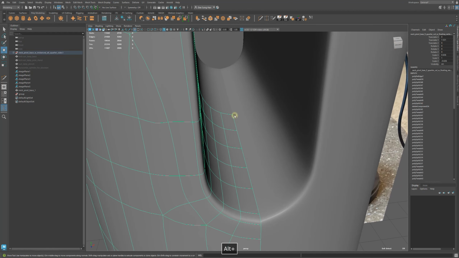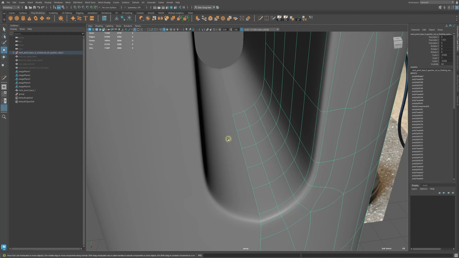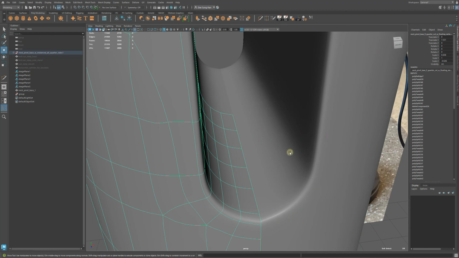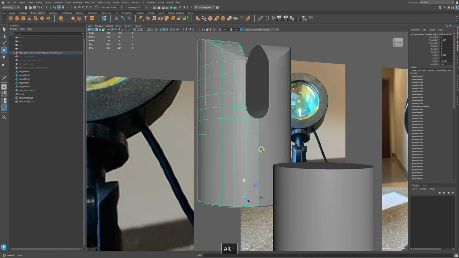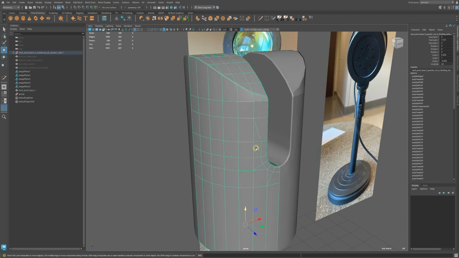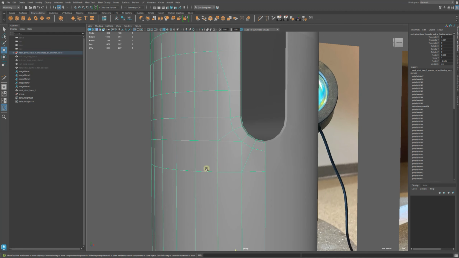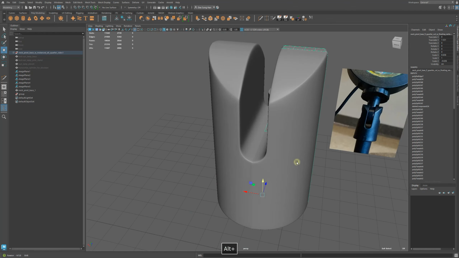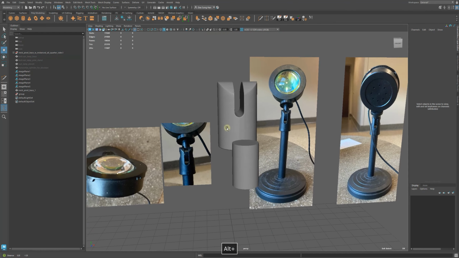Then there's a seam, but it's okay. Once it's combined, the seam goes away. This is how the low poly cage looks like. Alright, let's go.